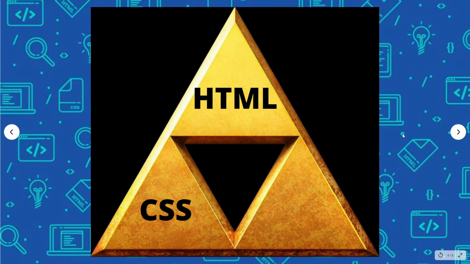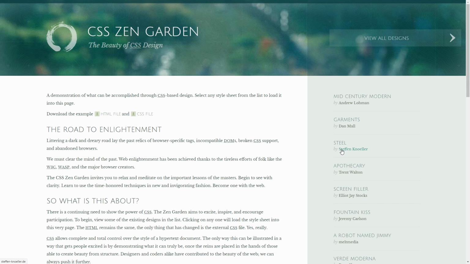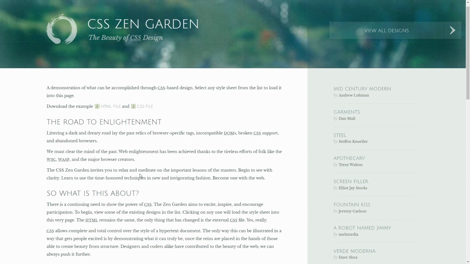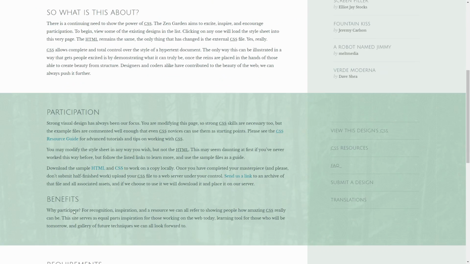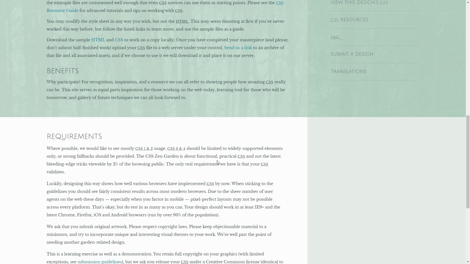Once you've got a good grasp of HTML, you can start using CSS to actually change the way your page looks. This website's a great example of HTML and CSS. This is the CSS Zen Garden. If you look here, this page is just one HTML file and one CSS file. The HTML file has all this content of the title, this paragraph here and this paragraph here. There's some other stuff and some links.